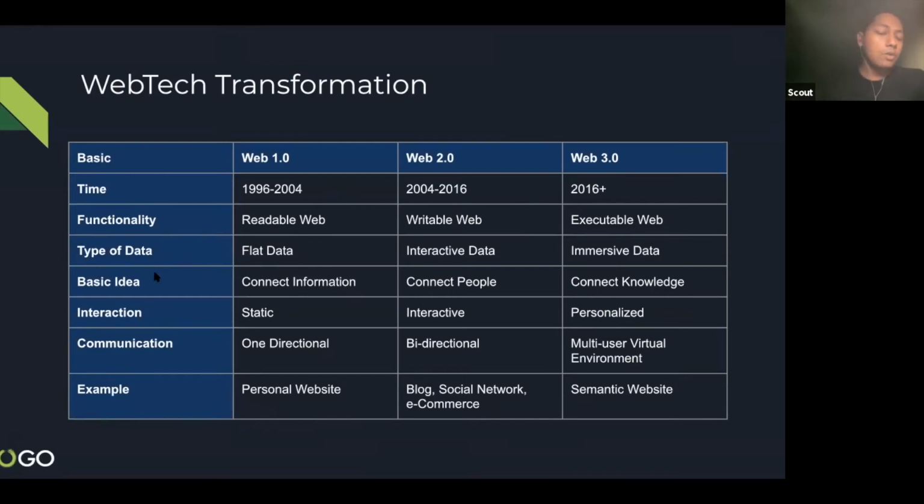And communication is only one directional. Only the server gives the response. So there is no way to collect input from the users. The communication was one directional, like a personal website, or wiki is another example, right? We go to Wikipedia to read some stuff, and there is no interaction. There is no scope of interaction there.